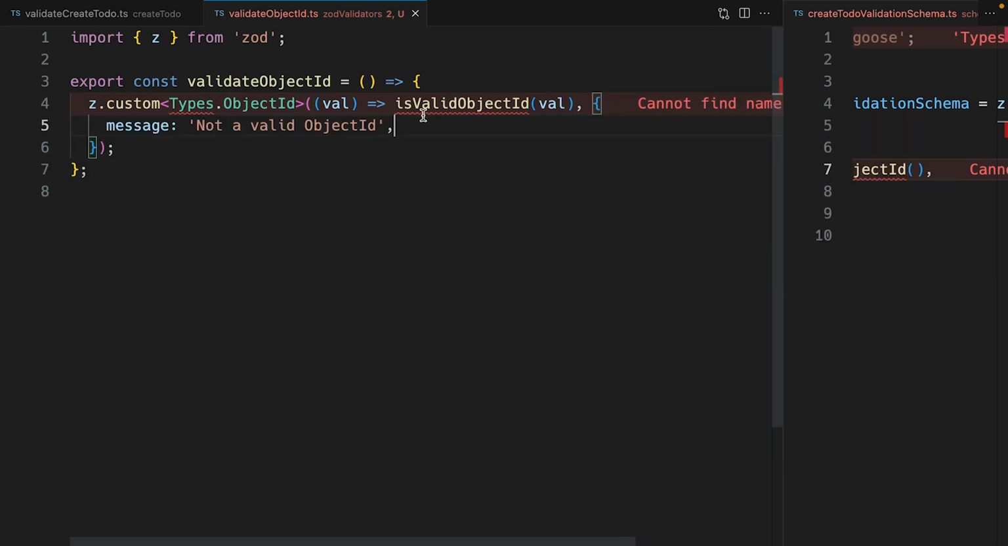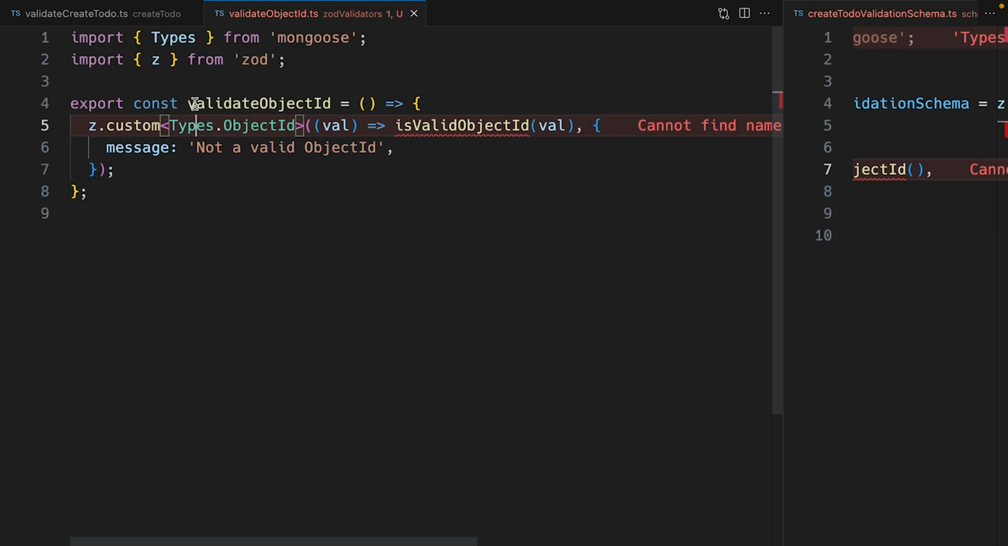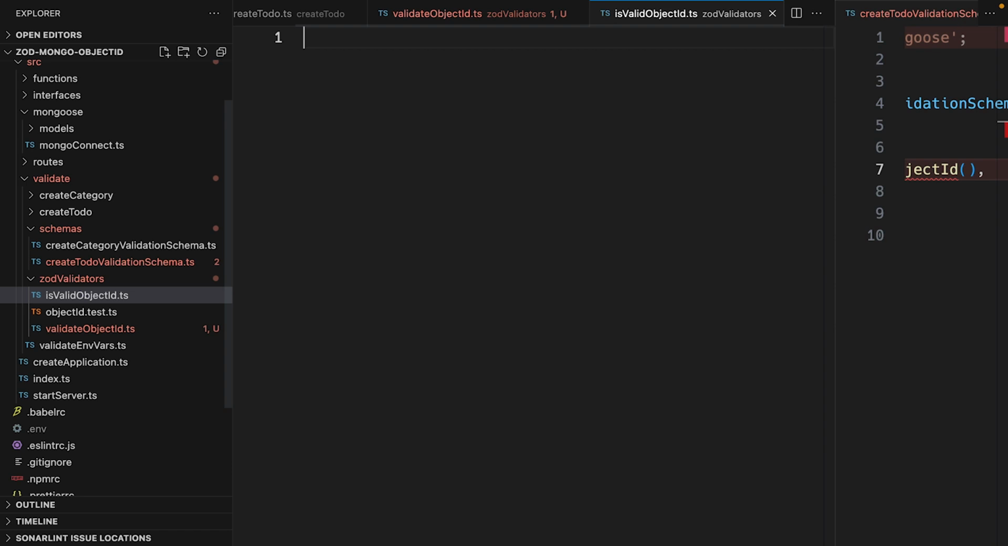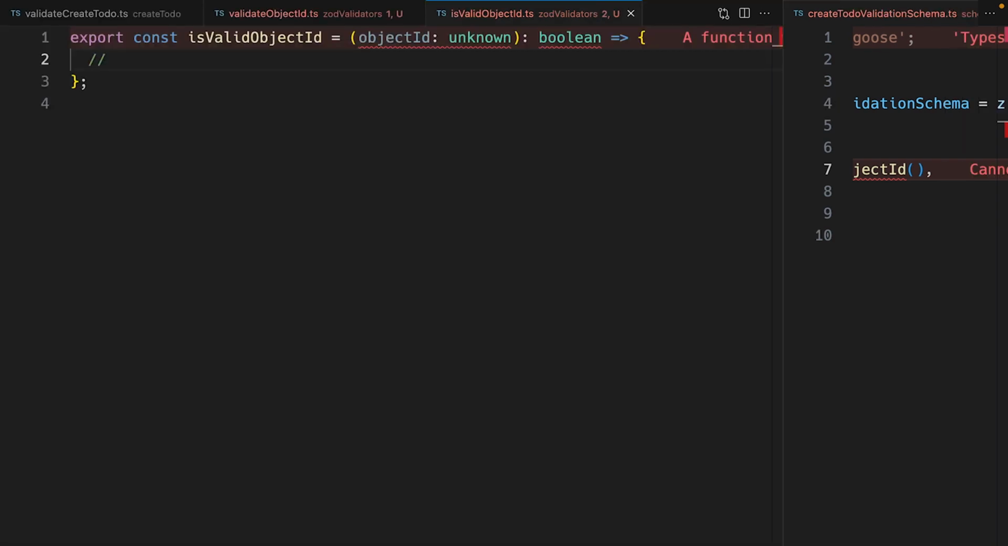And then finally I'll specify a message to display if the validation fails. Now I'll create a new file called isValidObjectId.ts, and then I'll create the function. The function accepts an argument called ObjectId, which I'll make a type of unknown since the validateObjectId passes a type of unknown. And finally, I'll return a boolean.